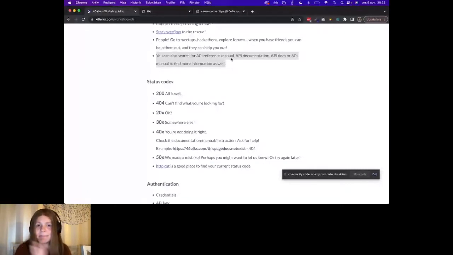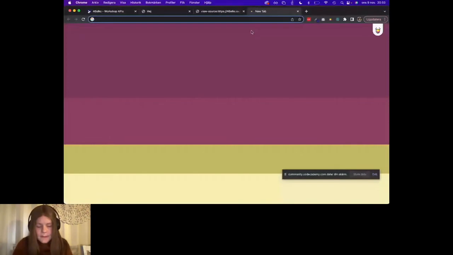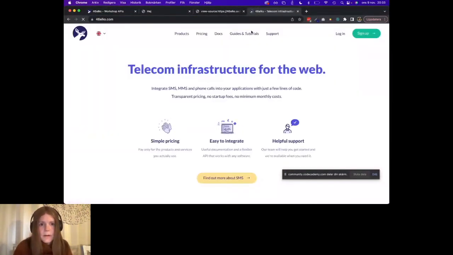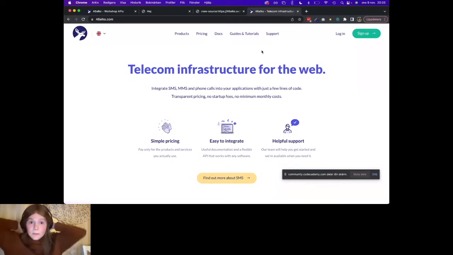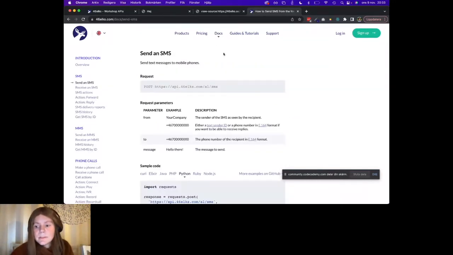So remember this, or sneak peek on this page later on, you want to be looking for API reference manual, API documentation, API docs, API manual. There's a whole lot of different ways for the instruction manuals to be titled. But this is an example of what our API documentation looks like. We call it docs, we call it API docs. We could have called it API reference manual, for instance.